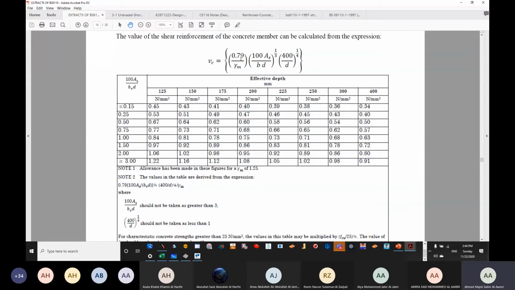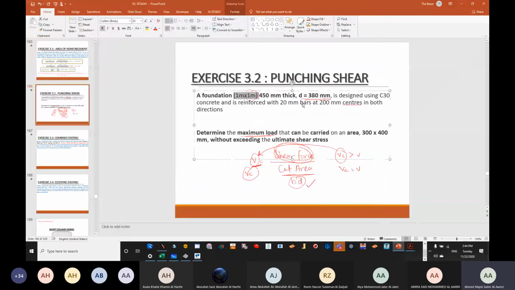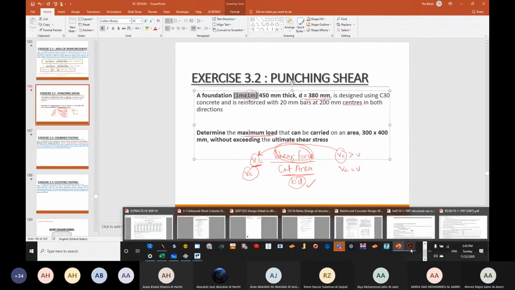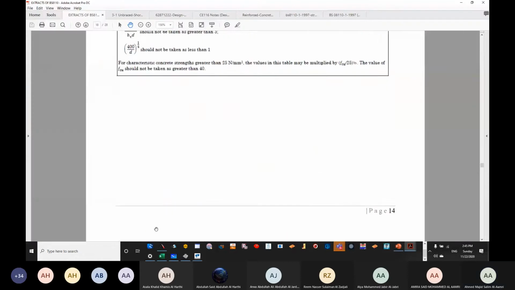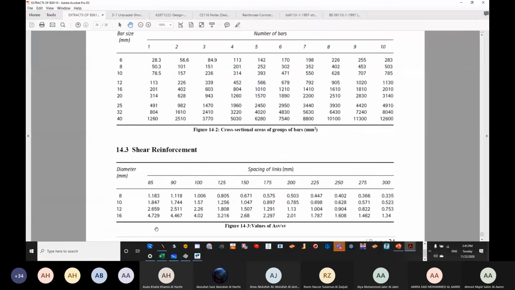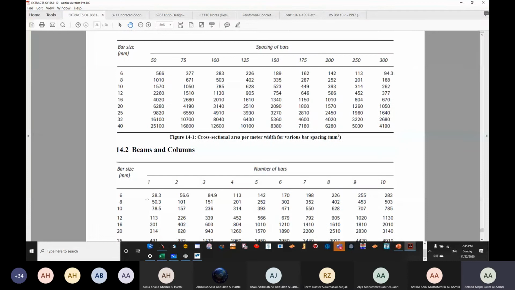So everything is given. You have 0.79, gamma M is known to be 1.25, 100 AS. AS has been given in the question. If you return back to the question, you can see that you have 20 mm bars with 200 mm spacing. So you can go here and check according to 20 mm bars, 200 mm spacing. You should be having a value of 1,570.